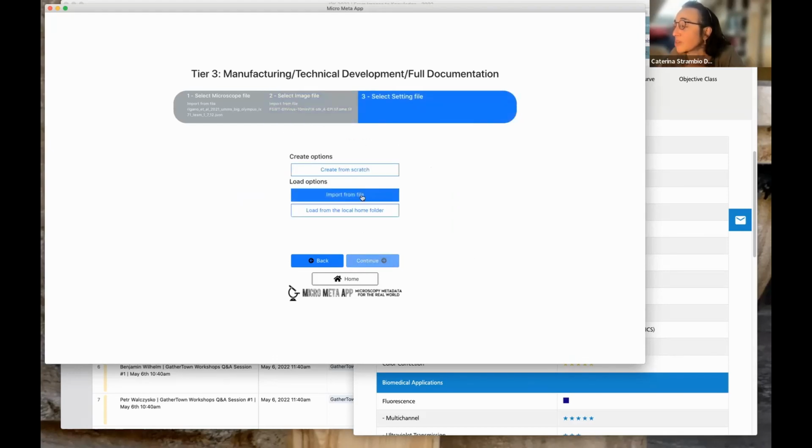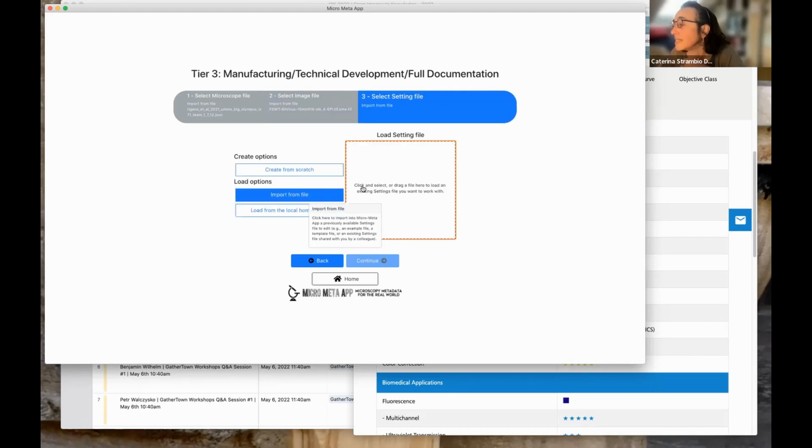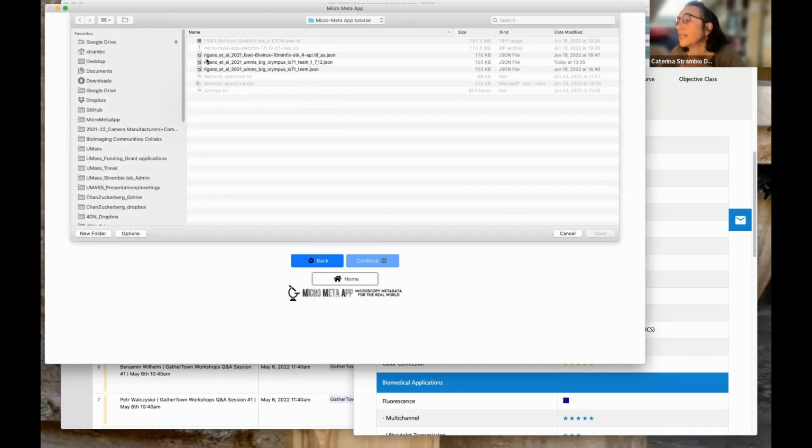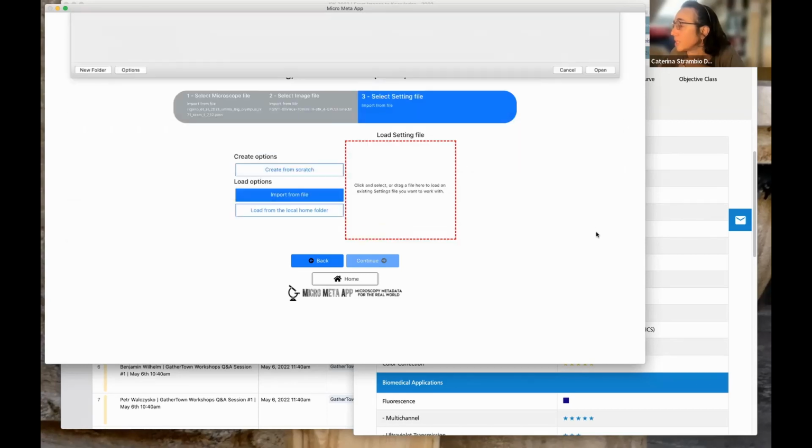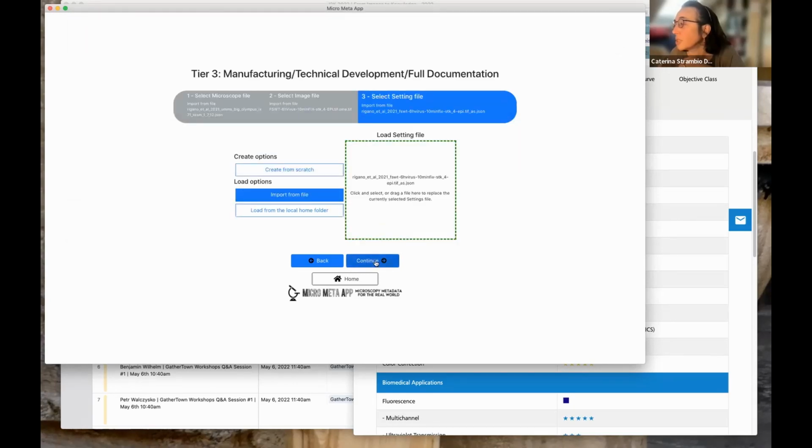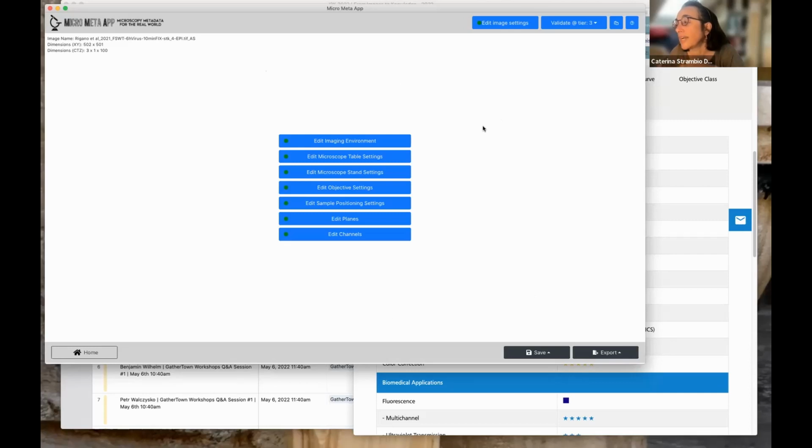And in this case, I'm actually going to use an existing settings file that I have created. The way that I like to name the settings file is to use the name of the image, plus I add acquisition setting at the end, but that is not a mandatory way of doing it. You can find your own convention. And then we are now in the main window of the settings. And I want to show you what the logic is here.